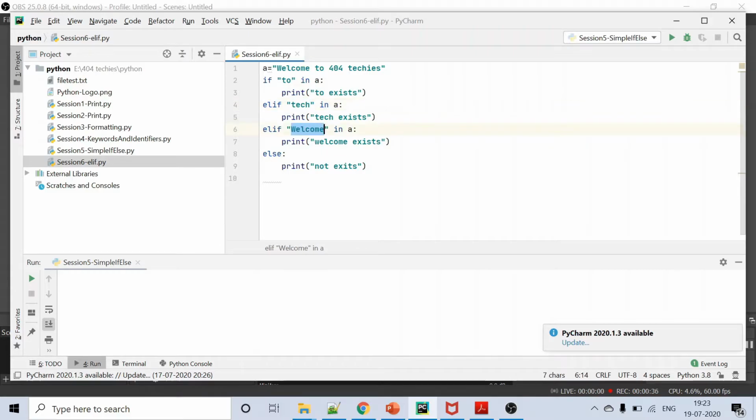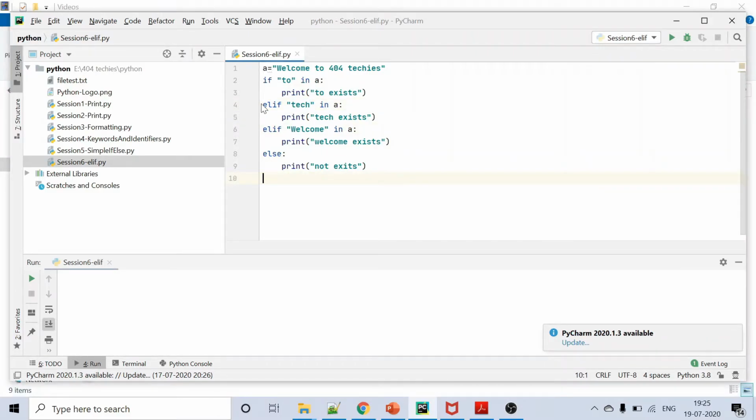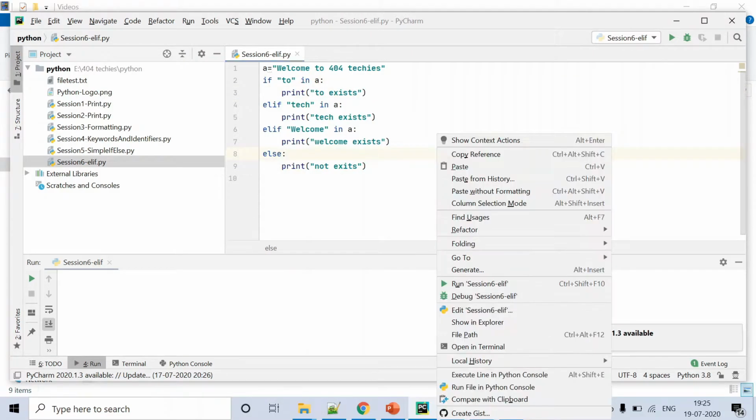Similarly for "welcome". Okay, so if you see here, in all the if conditions I have given only the positive case. So the "2" also exists in a, "tech" also exists in a, and "welcome" also exists in a. And finally, if nothing is true, we are printing "not exist." So let's run and see the output now.